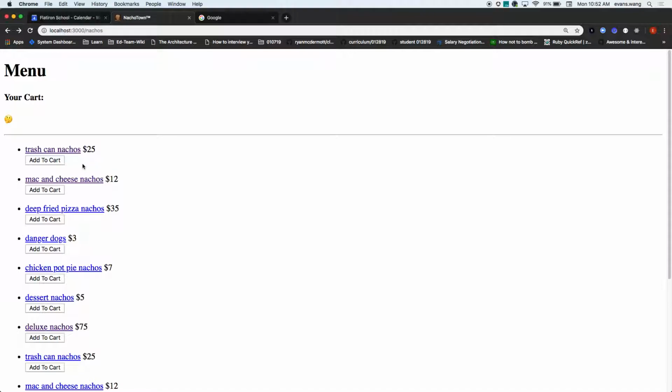When I hit this add to cart button, this is what I would like the user to see. I would like to see on the top something that says, hey, you've added trash can nachos to your cart. And then see trash can nachos here. Does that make sense? So far, so good. That wasn't something you couldn't figure out, right?